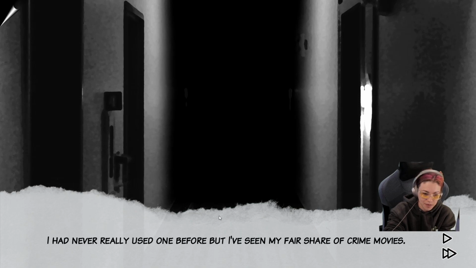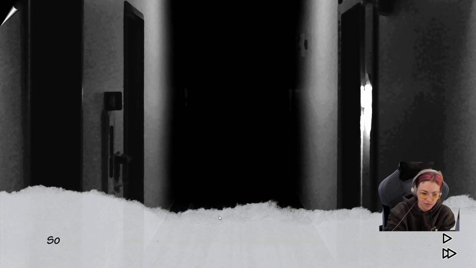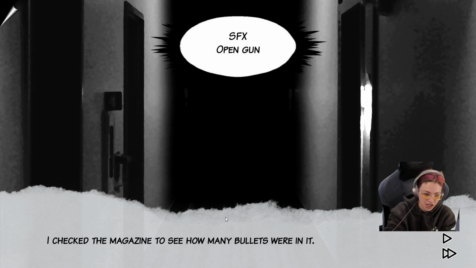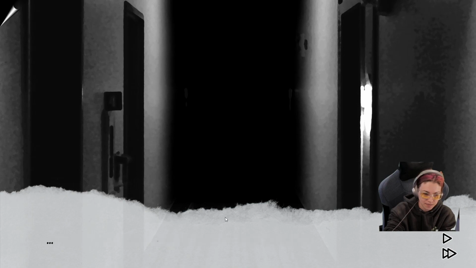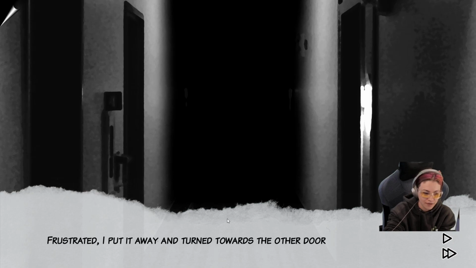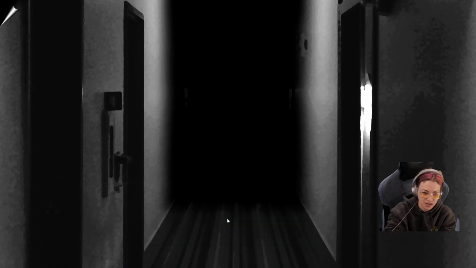I'd never really used one before, but I've seen my fair share of crime movies, so I was certain that it would work out somehow. How hard could shooting a gun be, right? I checked the magazine to see how many bullets were in it. It was empty. Of course it was empty. That's why he had handed it over so easily. Otherwise he could have threatened me with it instead of trading it in. How could I have been fooled so easily? Frustrated, I put it away and turned towards the other doors.